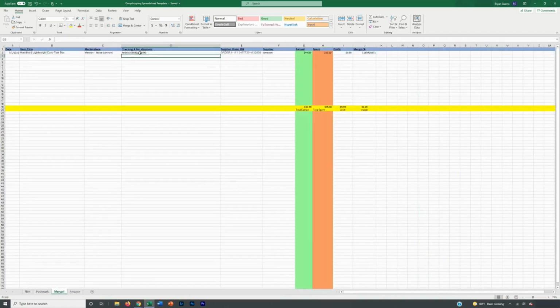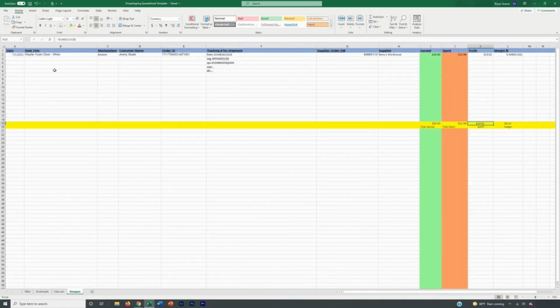Same thing, like I said, goes with Mercari. Nothing changes. It auto-calculates. If you move over to the Amazon one, this is the only one that really has a few differences here. So the first thing you're going to notice is when you get an Amazon order, you're going to get emailed just like you would on Facebook Marketplace. So you want to put the order ID in here. The tracking number is going to be empty, again, until you track it.